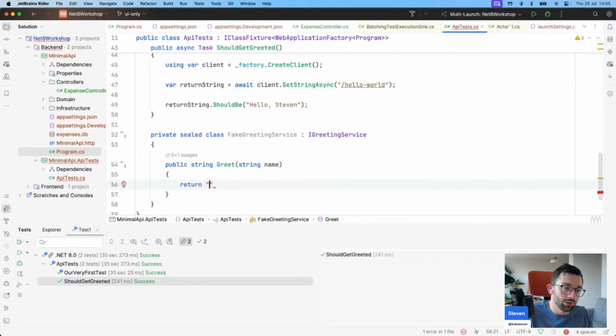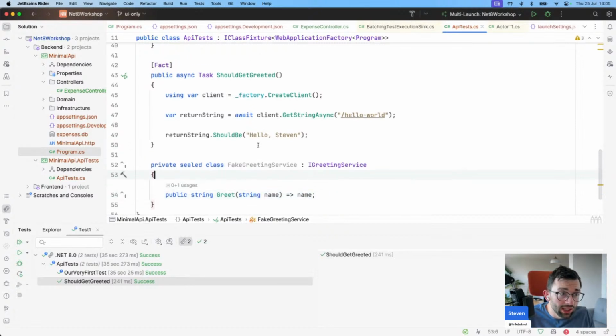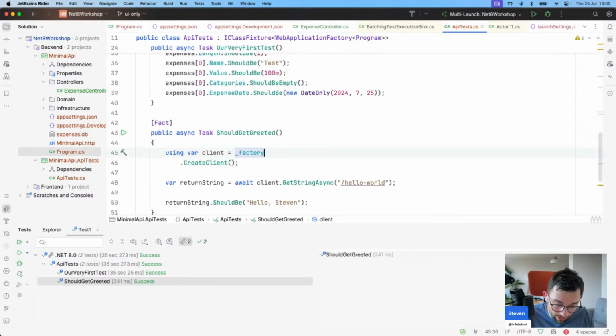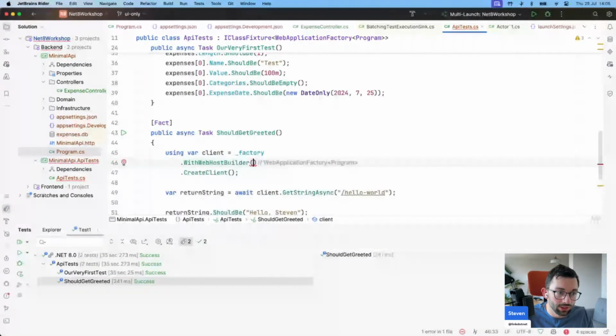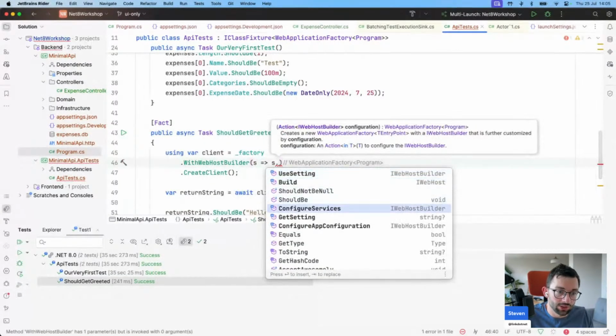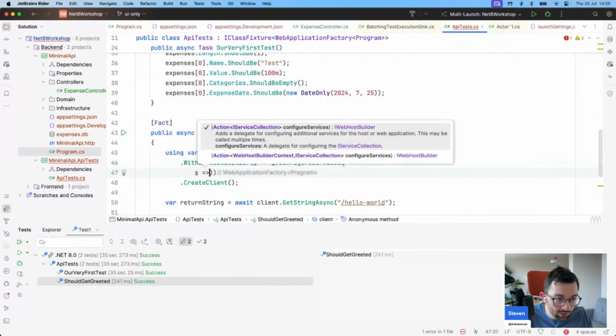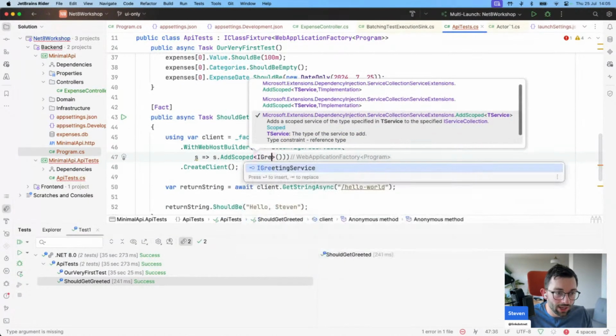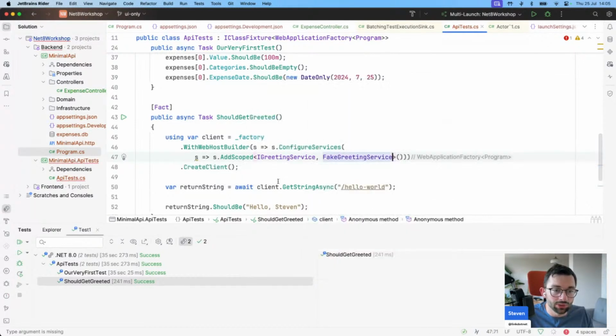If I just say return just the name, don't return anything else, I have to use WithWebHostBuilder again, where I configure my services, ConfigureServices. And now I have my service container. And here I can just say, hey, add scoped, for my IGreetingService, I want to use my fake greeting service.